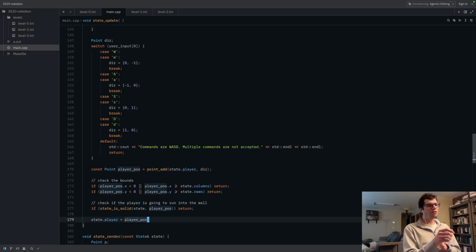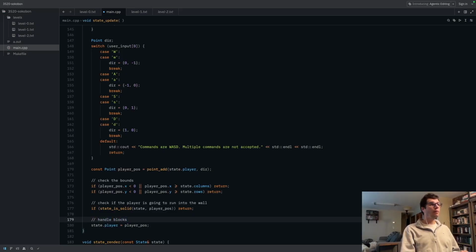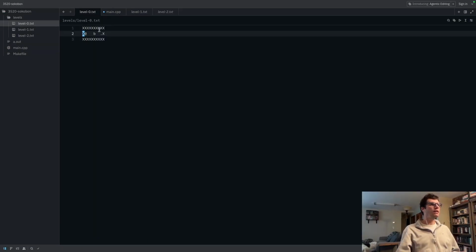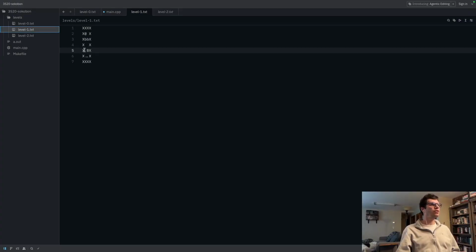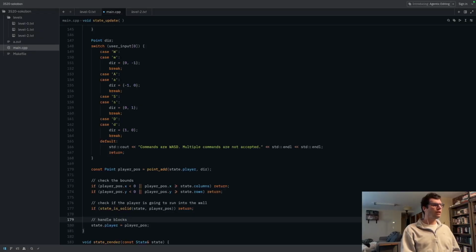So now what we want to do is handle the situation where we run into a block. And remember, if we run into a block like this, then it should go this way. If we run into a block like this, it should go down, and you can picture the other two directions, I'm sure. Okay, so we're here, handle blocks.